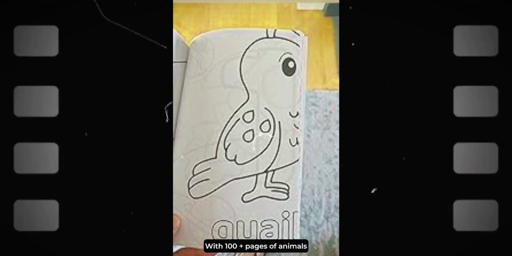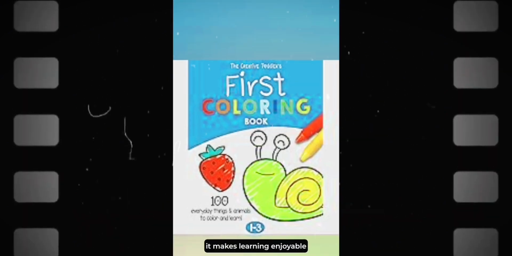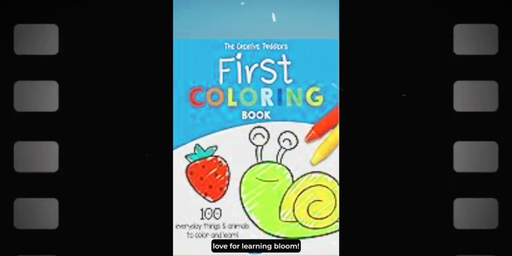The ABC coloring book is the perfect solution. With 100+ pages of animals, vehicles, and more, it makes learning enjoyable. Get it now to see your child's love for learning bloom.